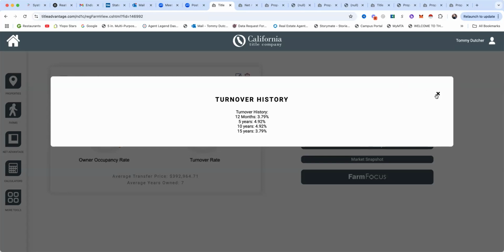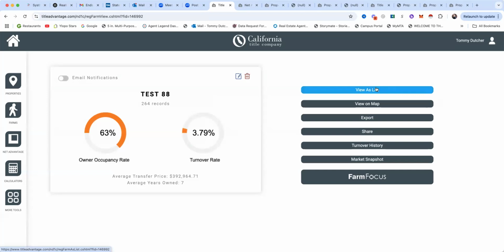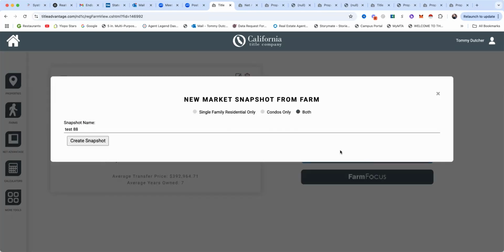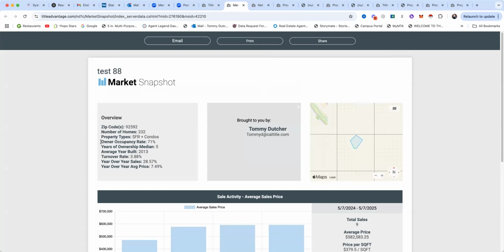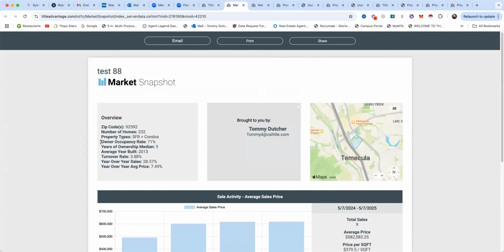Okay. The other thing, I could view it as a list. I could view it on a map. I can export it as a CSV file or a PDF. I could share it. Okay. We did the turn history, or I could pull a market snapshot instantly for that exact farm. So why would I do that? Well, if I pulled the immediate neighborhood around a house that I'm going to go list potentially, and I want to show them what the market trends have been, I can instantly do this.